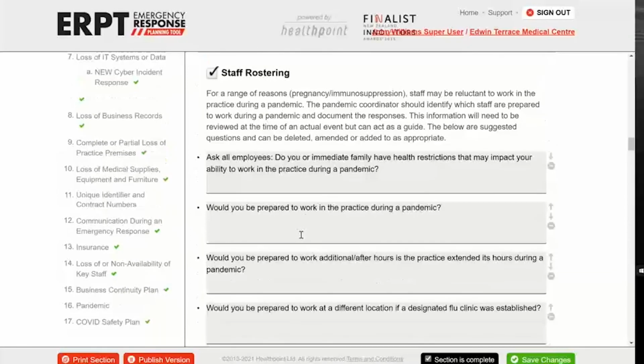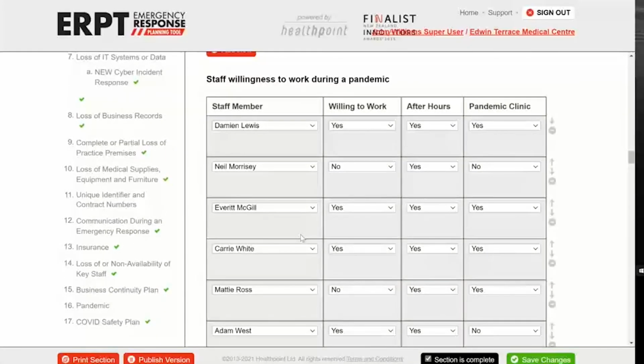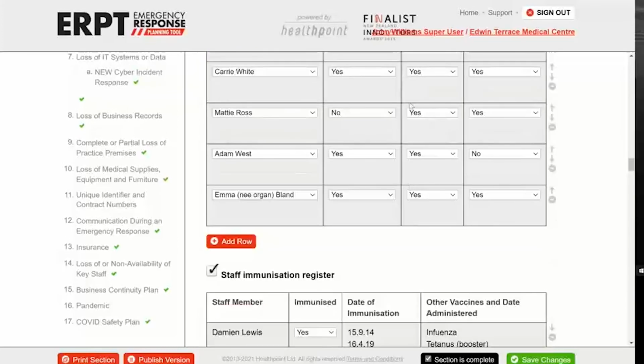What do you need to think about as a practice from a staff rostering perspective? What about staff members willing to work during a pandemic? In the pandemic clinic, for example, if you've got staff members that have elderly living with them or immune compromised loved ones, you need to know that as a practice manager, and you need to notate it in your ERPT so that you're aware of people's personal circumstances. And these are just yes, no, so they're pretty easy.